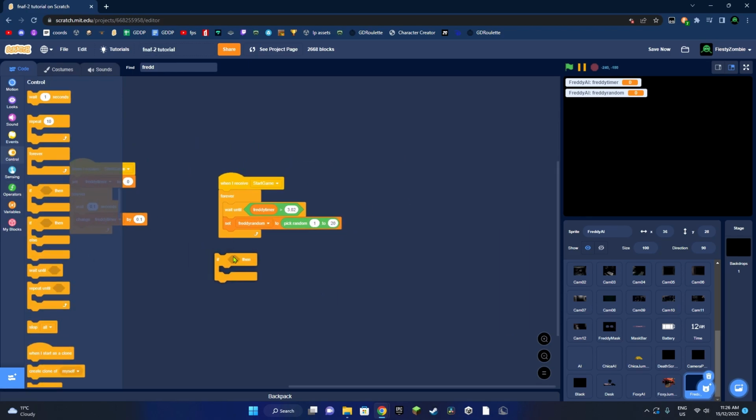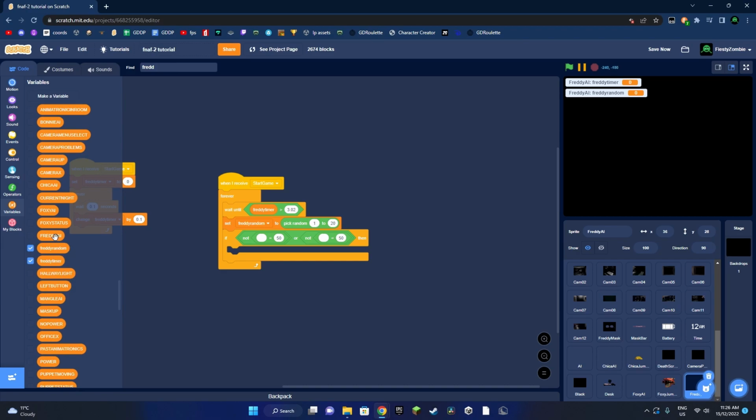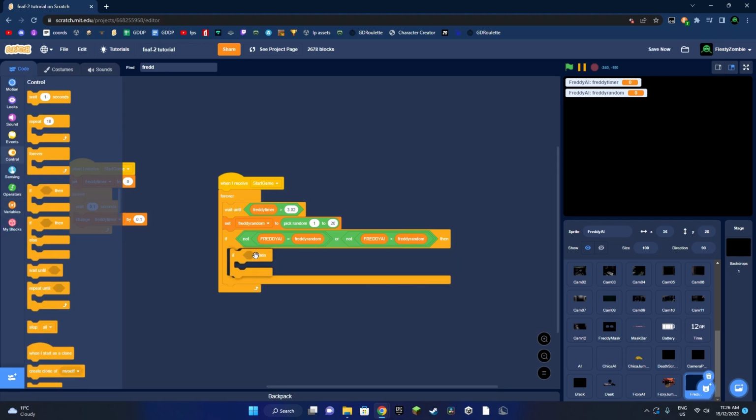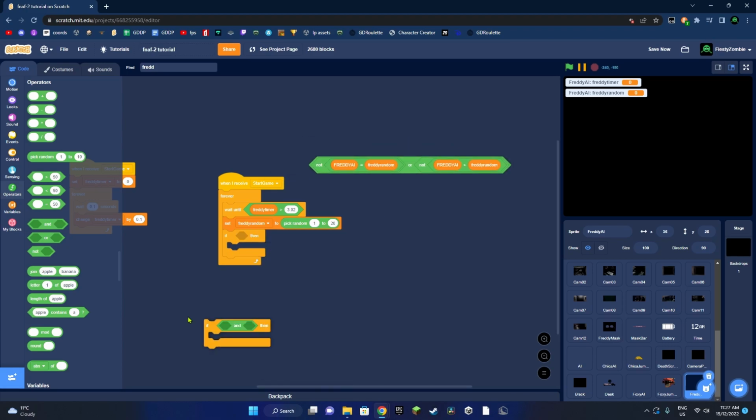Then we need an if, an or, and two nots on either side, and then we need an equals in both of them. Now we set if Freddy AI is equal to Freddy random, or Freddy AI is equal to, or sorry, this is meant to be greater than, is greater than Freddy random. And then we say if, and, hold on, okay, this is wrong. So take this out.